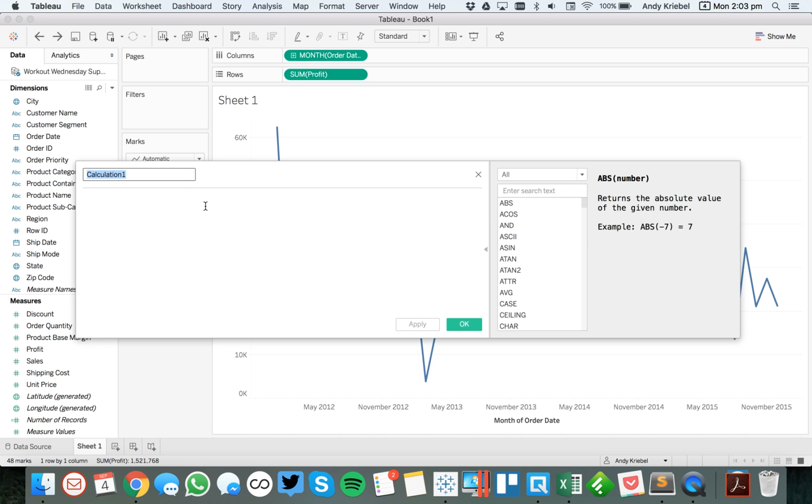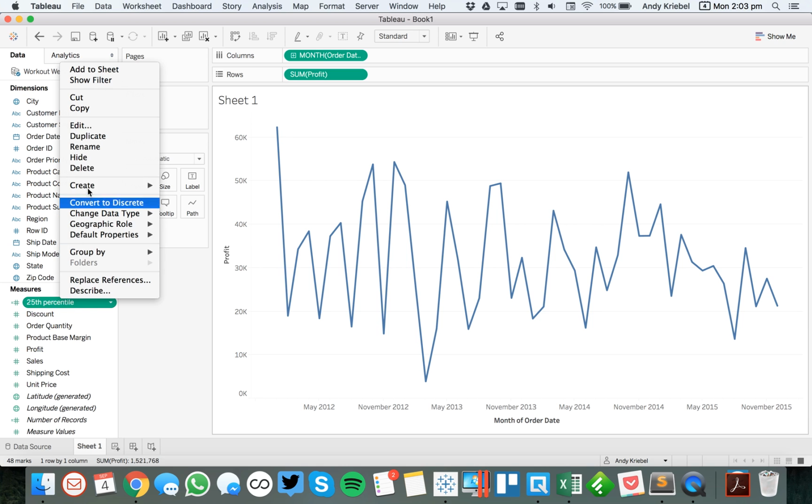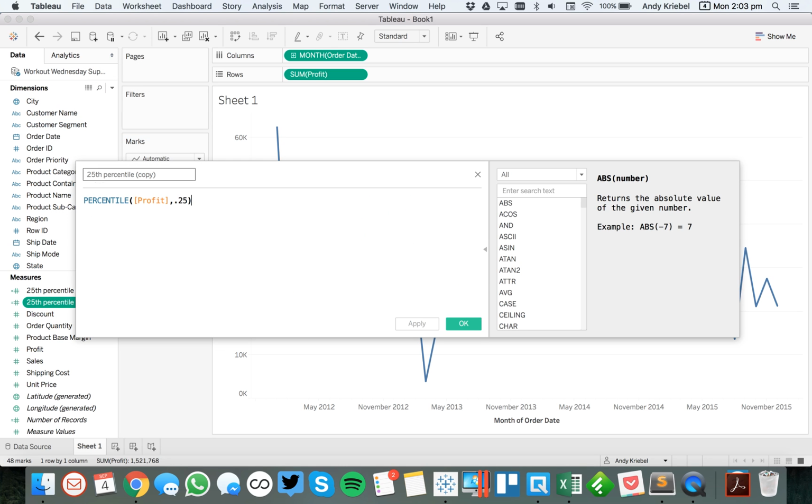So what I really want to compare is the 25th and 75th percentiles for each month. So I'm going to create a calculated field. I'm going to call this 25th percentile. And for this, I'm going to use the percentile function. I tell it what measure to use, profit, and then what number. So that's 0.25. Hit OK. And then I'm going to duplicate that for my 75th percentile, and just simply change the end of it to 0.75.